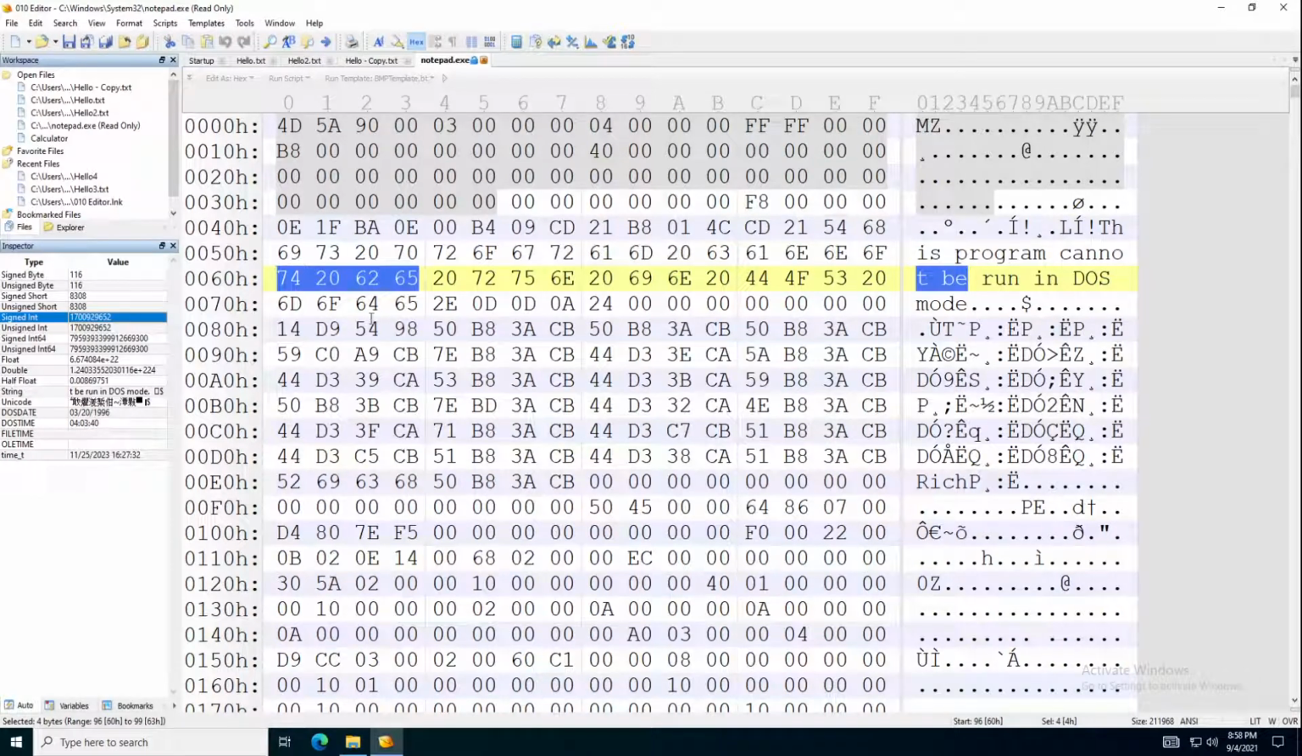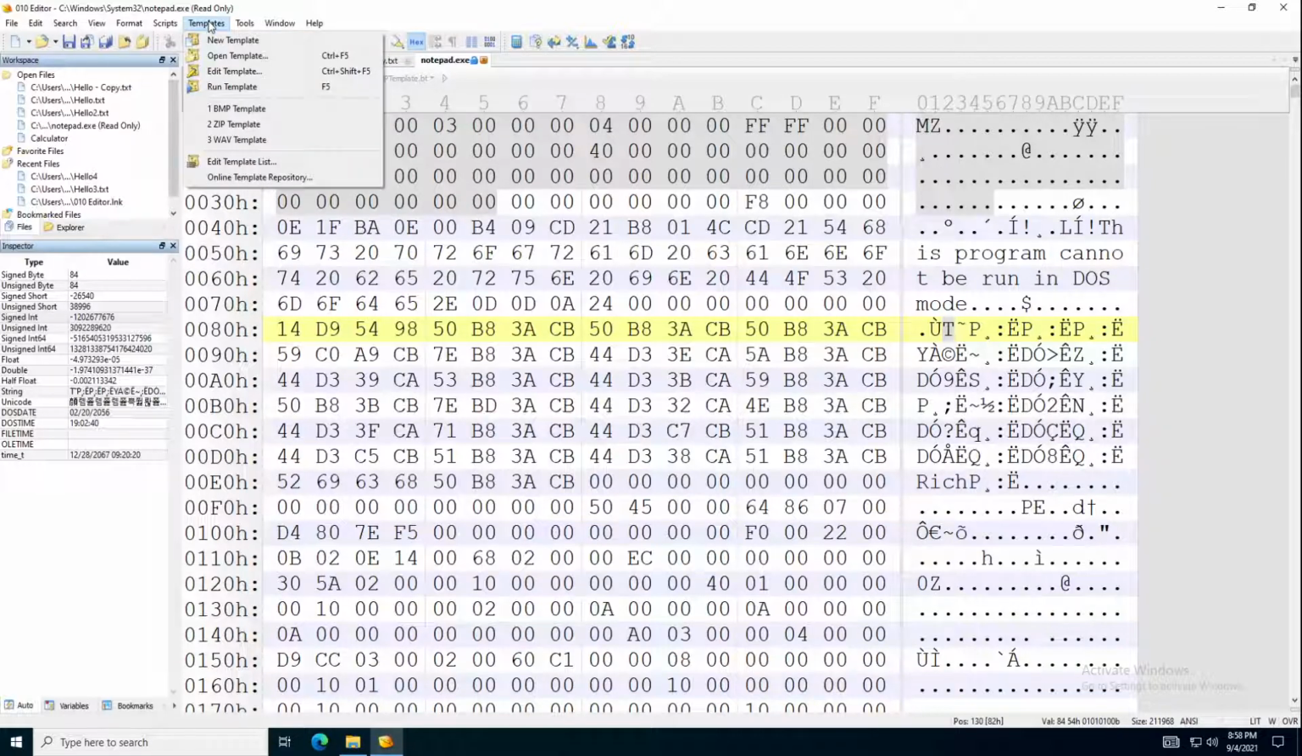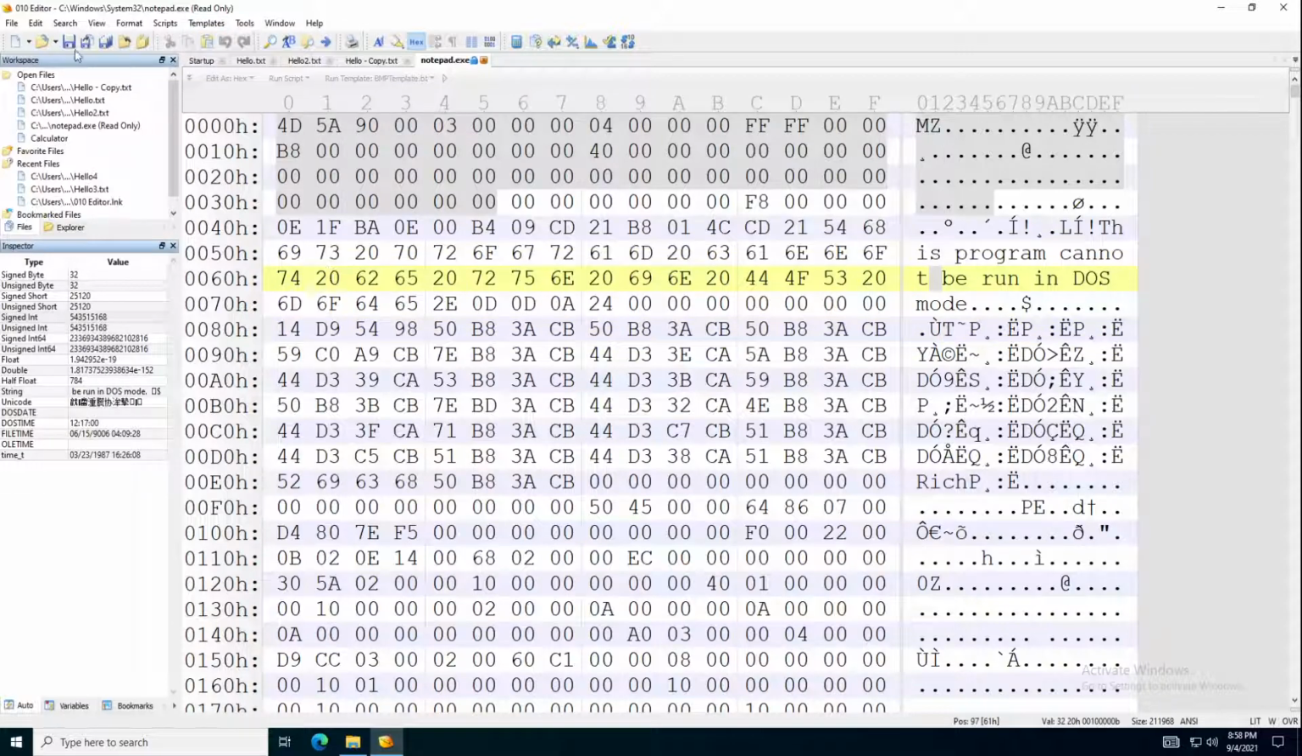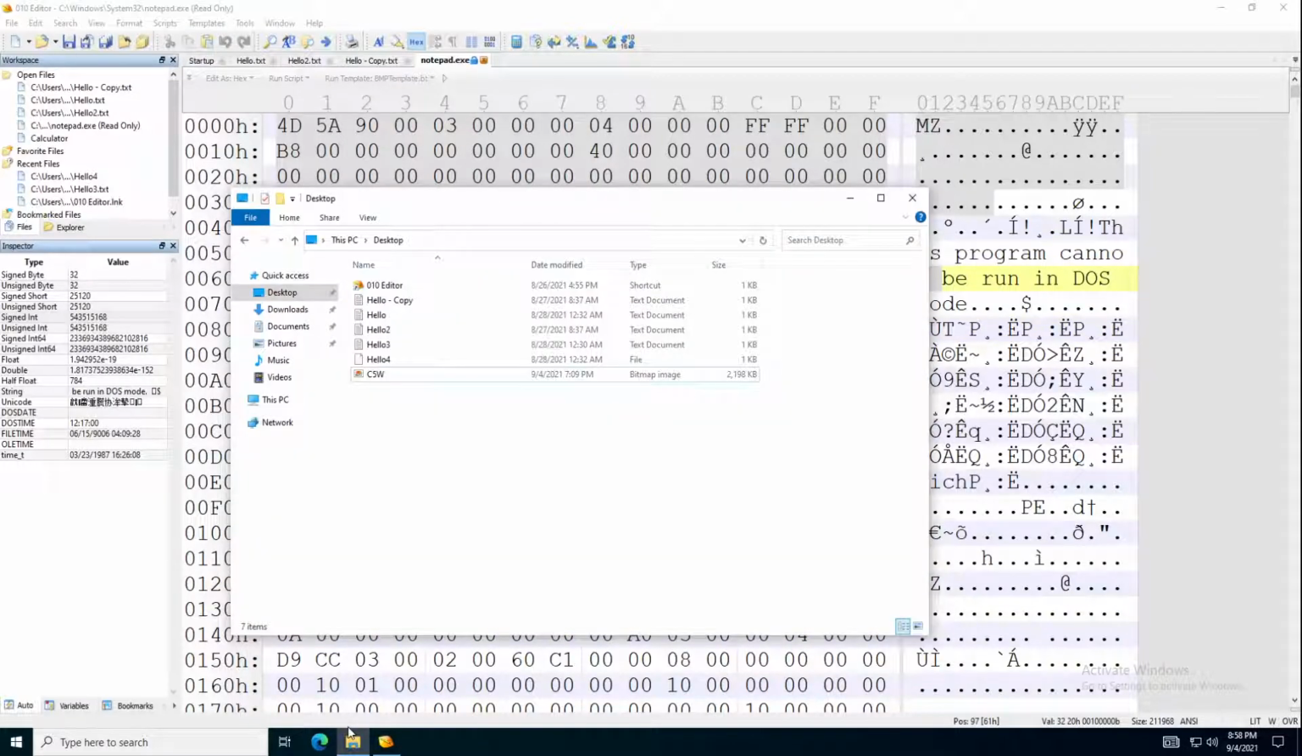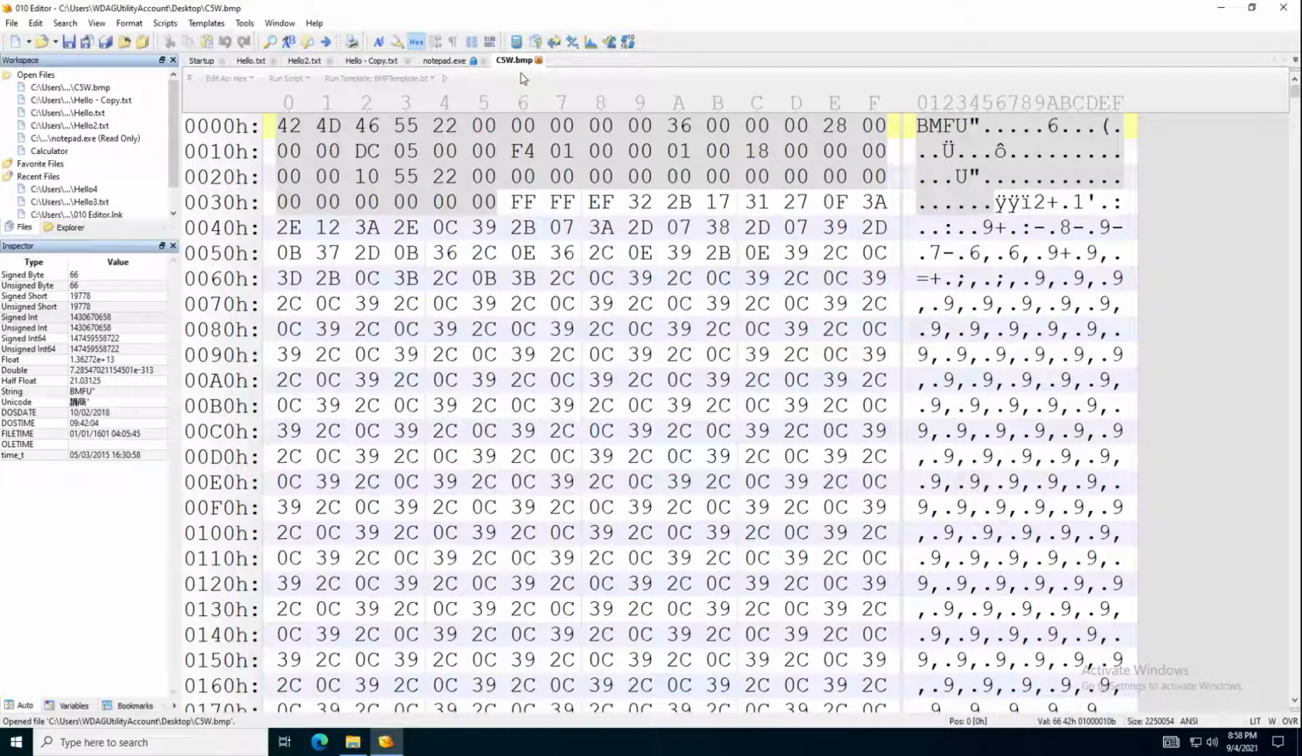Hello everyone and welcome to this video about working with the 010 Editor. In this video, let's start looking at templates, which is really one of the powerful features in the 010 Editor. I have a BMP file. Let's just open this BMP file, as you can see here.